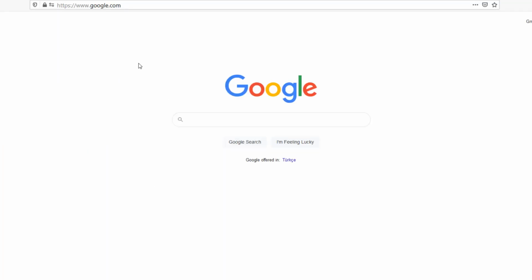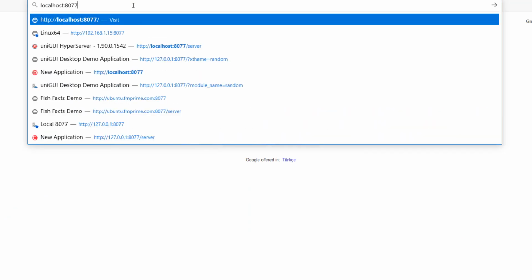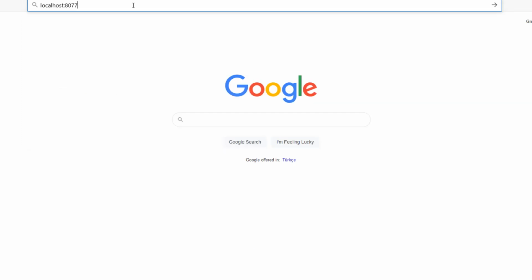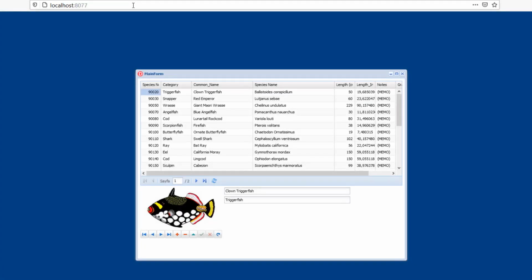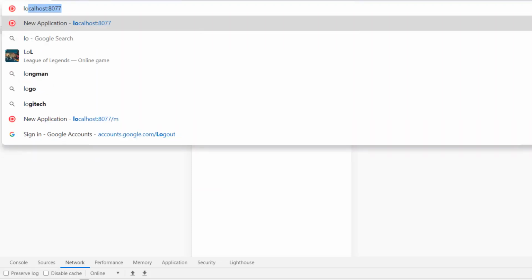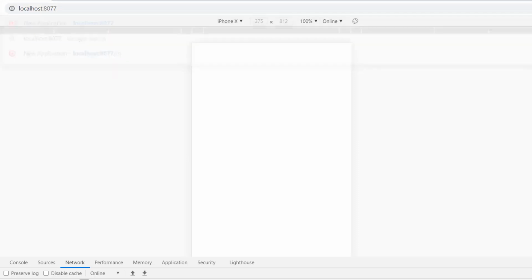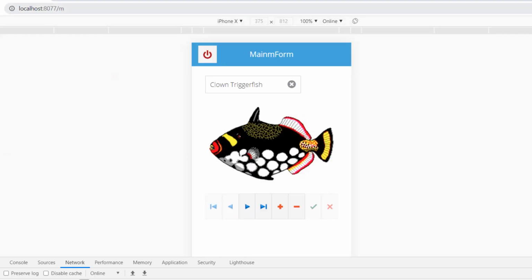Here is a desktop browser. I use the default address. As you can see here, we have the desktop version of the main form. Now let's switch to our mobile emulator, and again I will type the same address, and let's see. Yes, this time the mobile main form is displayed.